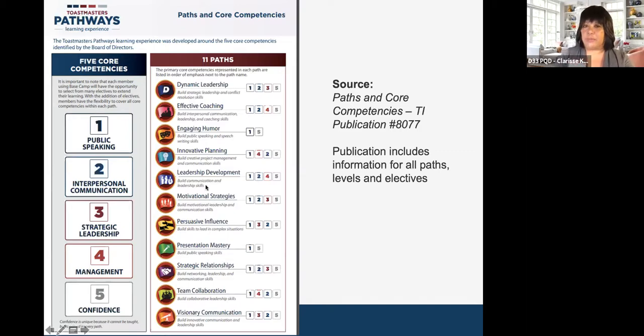Not all 11 paths focus on all of the core competencies. At the most, a path would cover 4 out of the 5. I love this handout, a publication I put here that you could find on TI. What I love about this is that as a member, or even a new member who is trying to decide what path to take, it gives you a visual on which paths focus on what emphasis they have on the different core competencies.